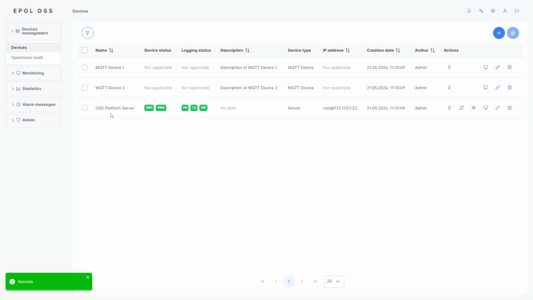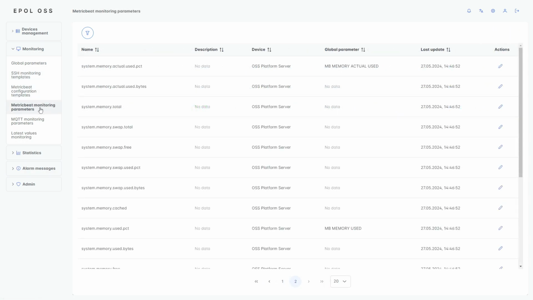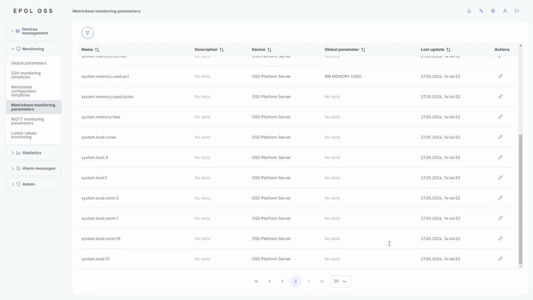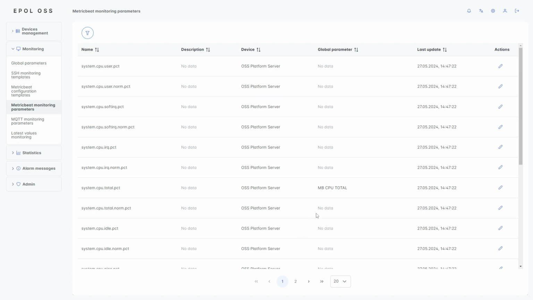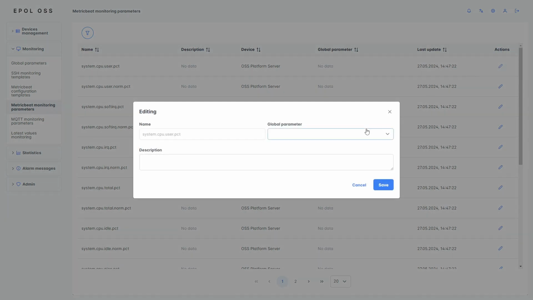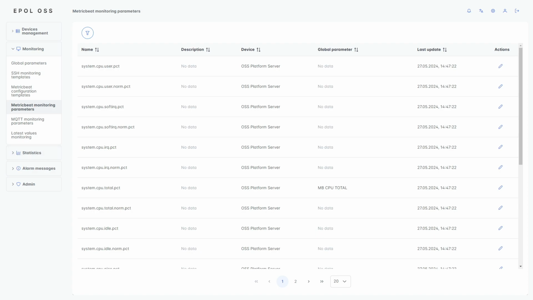As it was mentioned before, after metric beat monitoring template is assigned to the device, the system starts receiving the data collected by metric beat service. On metric beat monitoring parameters menu tab, the user can see all available metric beat parameters. Here assignment to the global parameters can be provided. After that, the current values of the collected parameters can be tracked using the monitoring module.